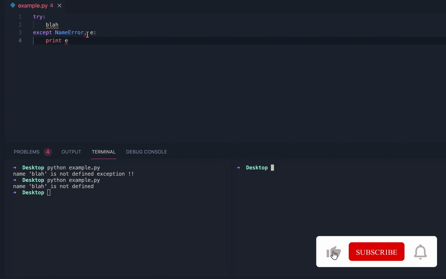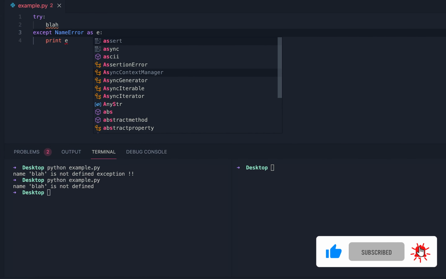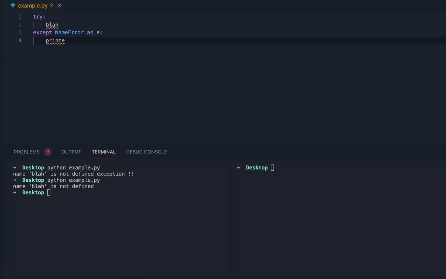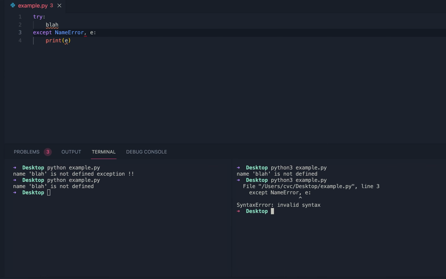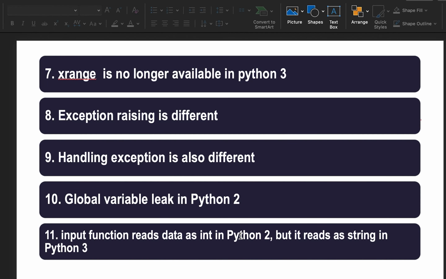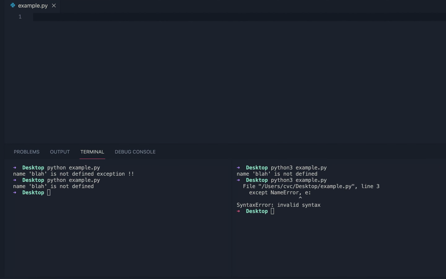Now if you want to run it in Python 3, you have to write it like this. If I run it, you can see that it's printing this exception. But if I use a comma and try to run it, it throws invalid syntax. The next one is the global variable leak in Python 2. In Python 2, if you use a loop variable in a loop, its value will be changed, but in Python 3 it will not change.